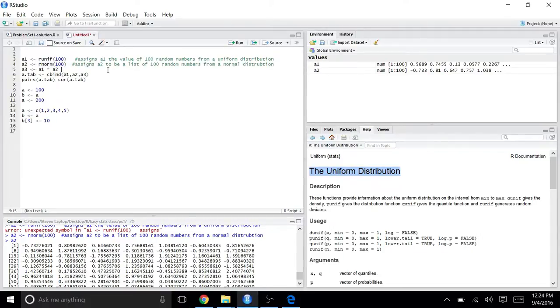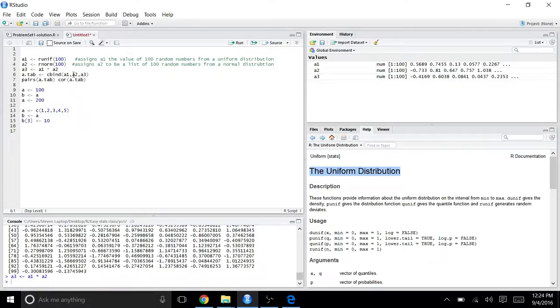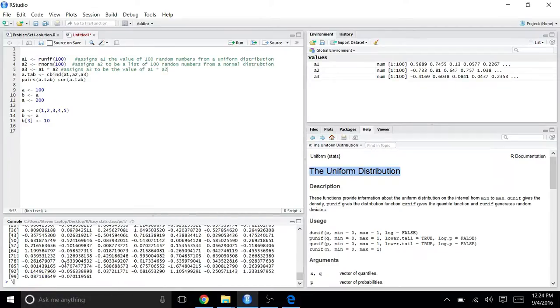And then what does this do? A3 equals A1 times A2. Assigns A3 to be the value of A1 times, well, that's kind of cheating to say. A1 times A2, well, kind of duh. So what does A3 actually look like, though? So it multiplies pairwise the list by each other. Yeah, sure, that works.